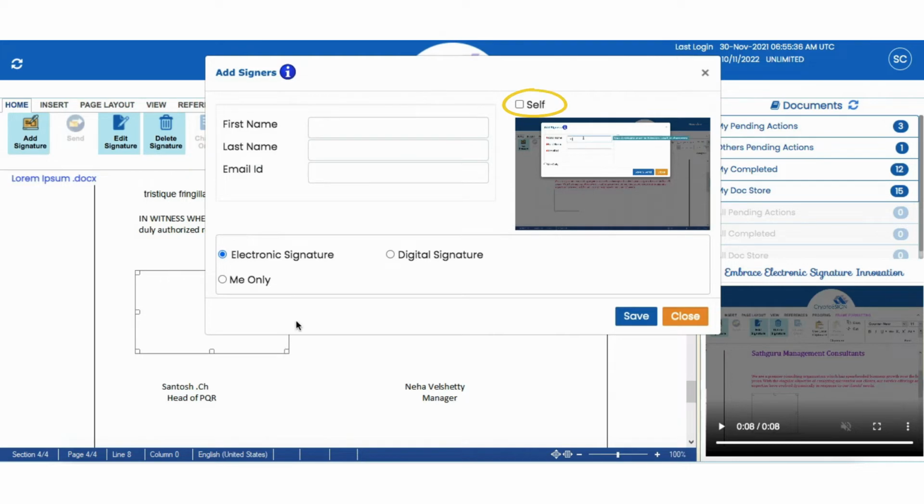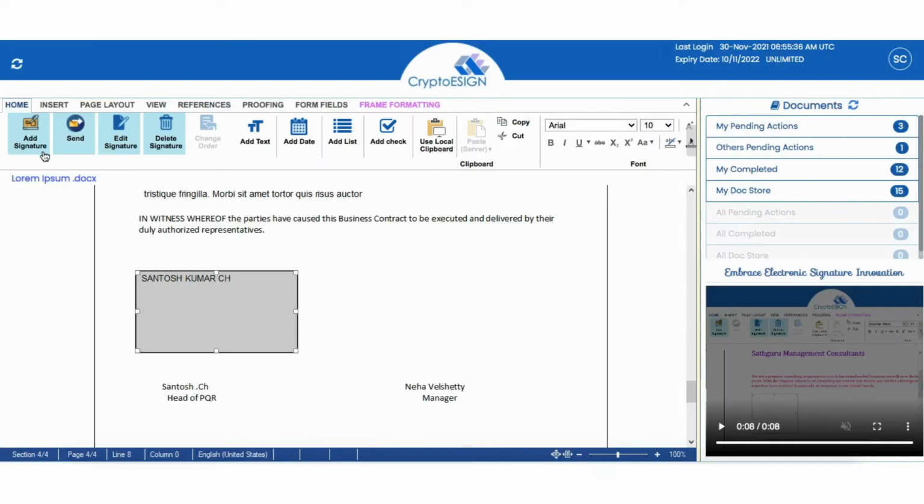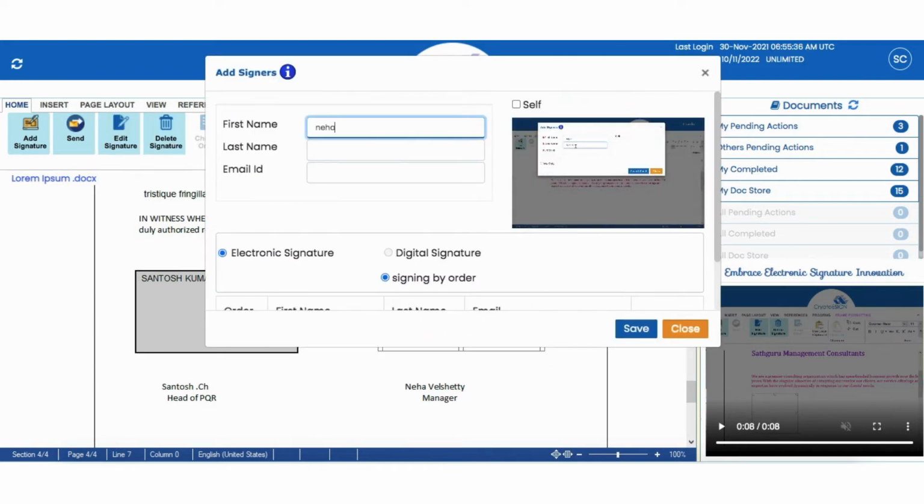If you are one of the signatories, click on Self, where the details will be auto-populated. Next, add other signatory details by adding signature box and filling in the details.